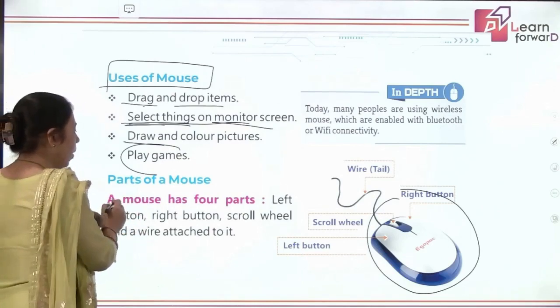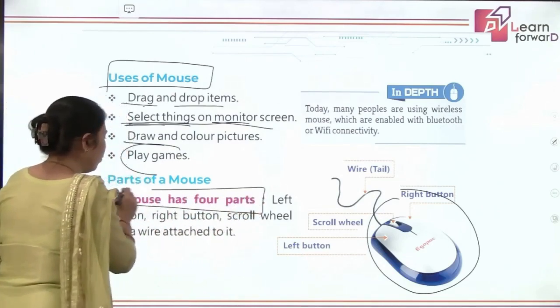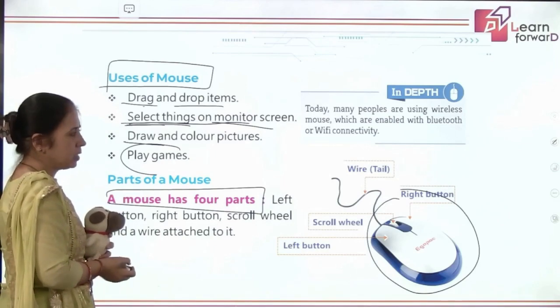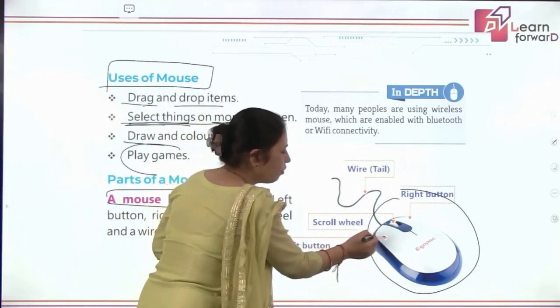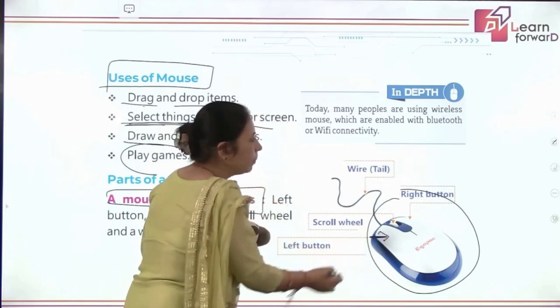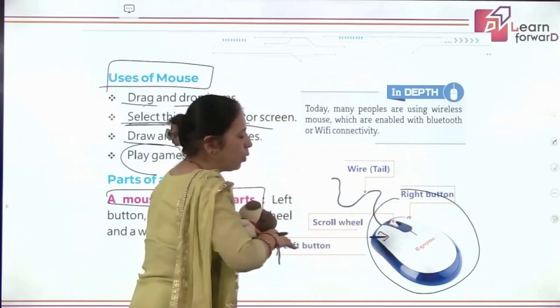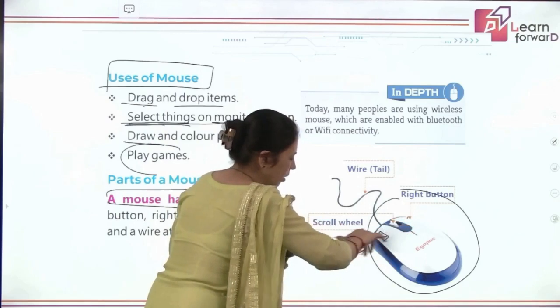So the mouse has basically 4 parts, children. And I'll just show you. This is the mouse. It has left button. This is the left button. And on the right side, when you put your hand over it, so this is the left side of your hand.